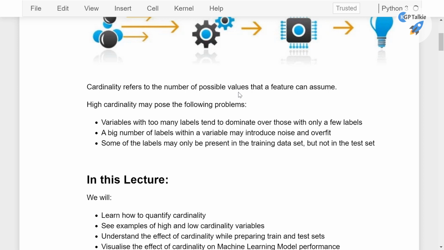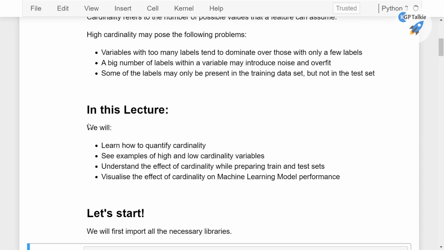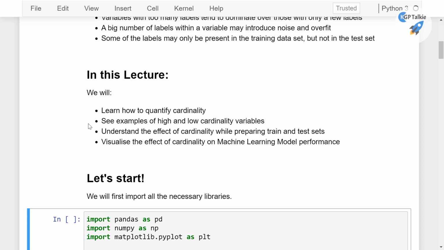First, in this lesson, I'll discuss how to quantify cardinality, and then I'll show you examples of high and low cardinality. Thereafter, I'll show you the effect of cardinality while preparing our training and test data sets. And finally, I'll show you the effect of high and low cardinality using machine learning algorithms, and then we will evaluate their performance. Alright, so without wasting time, let's get started with this lesson.